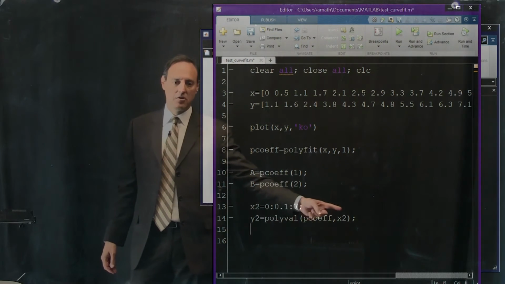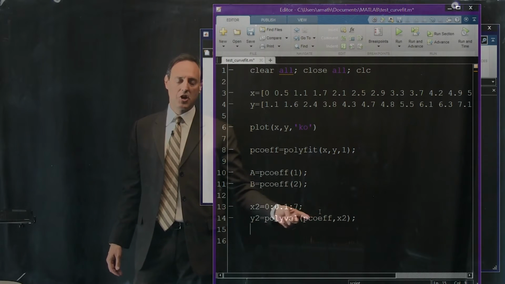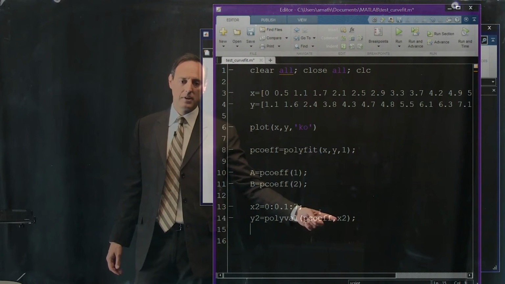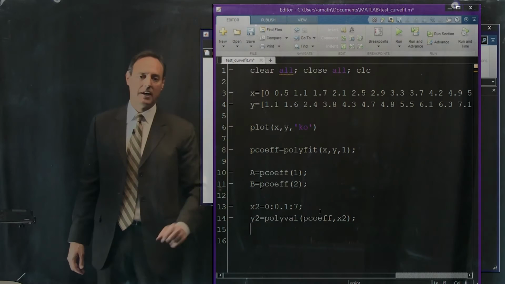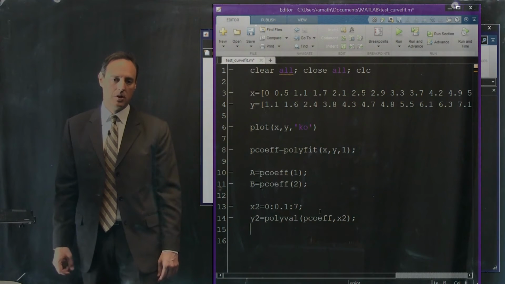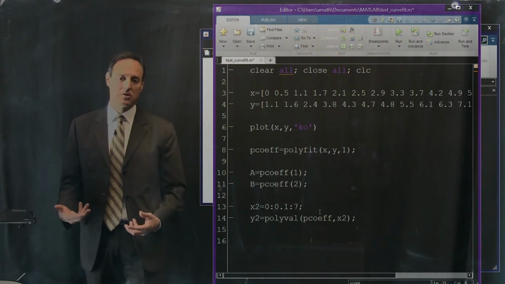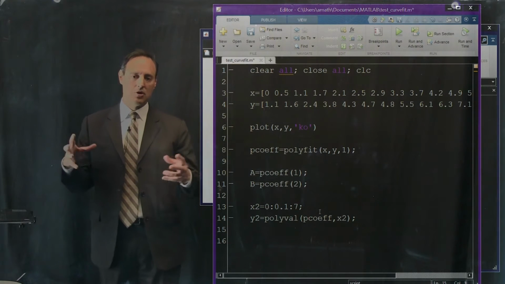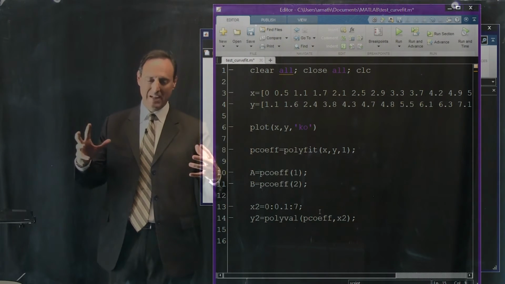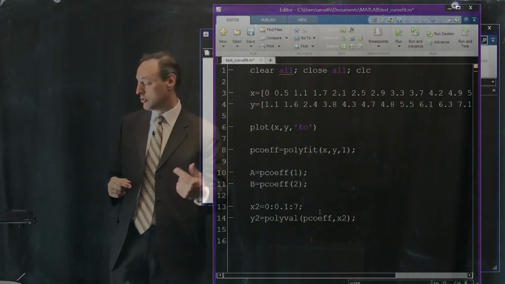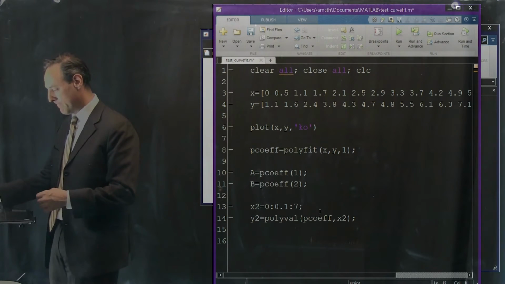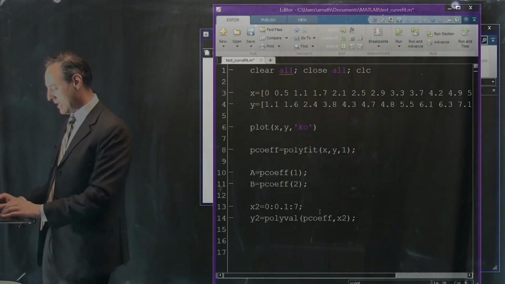So you send it in and you tell it, give me the curve at all these data points, x2, and here are the y values associated with that. Okay? So I'm now going to have x2, y2, which are my new set of data points, which are the best fit line to the data I showed you. Okay? So let's go ahead and take a look at this.